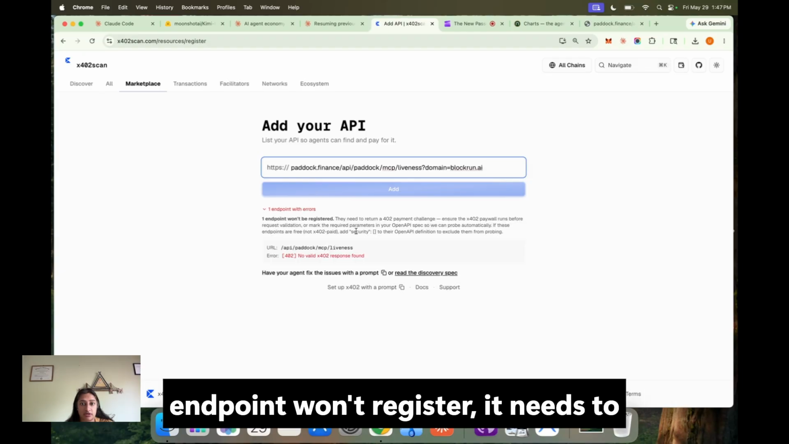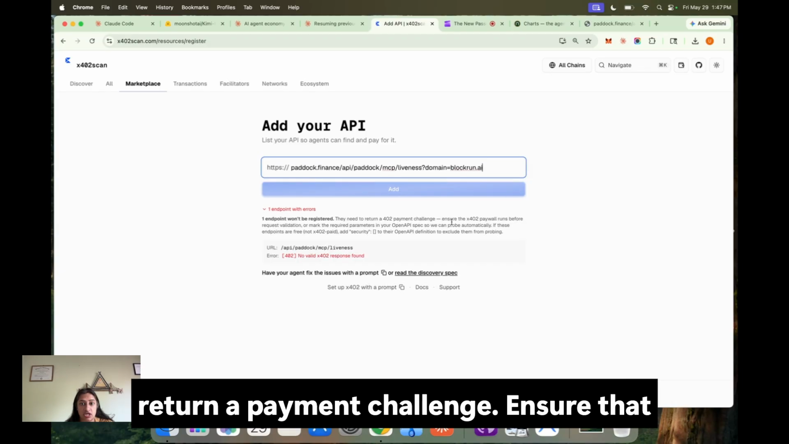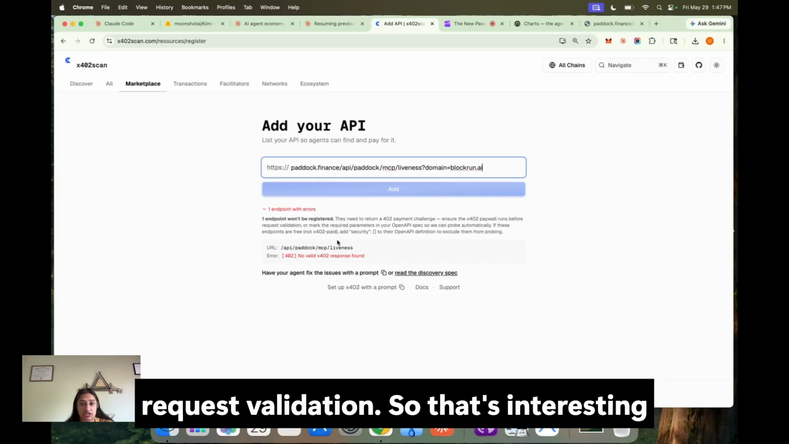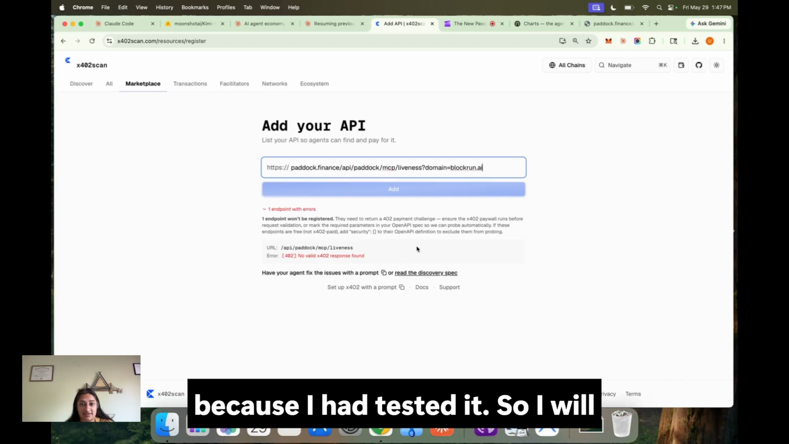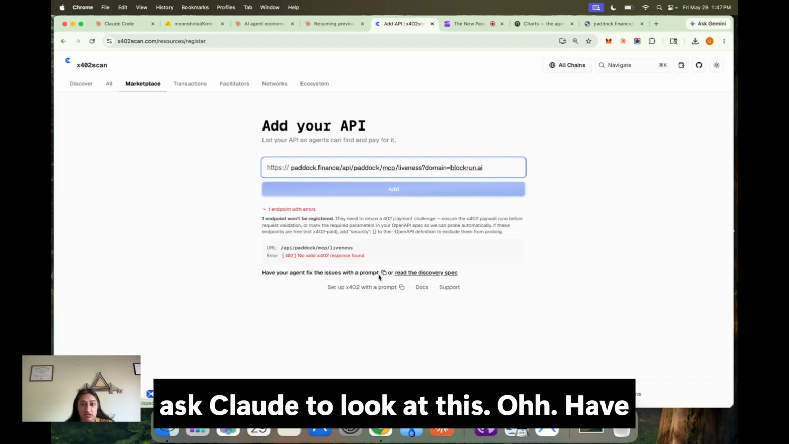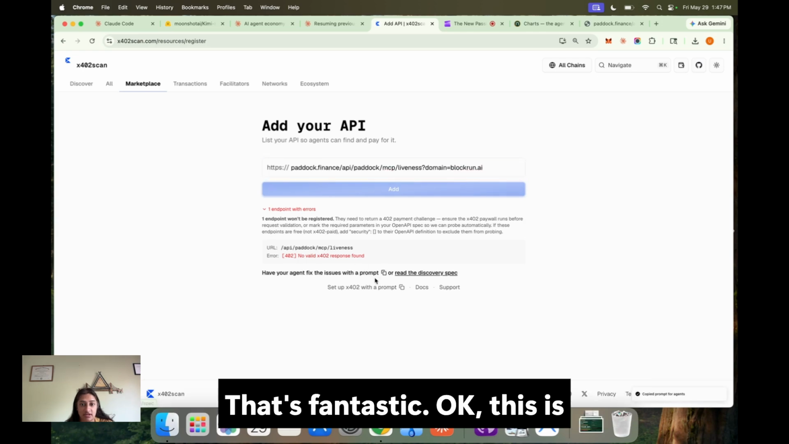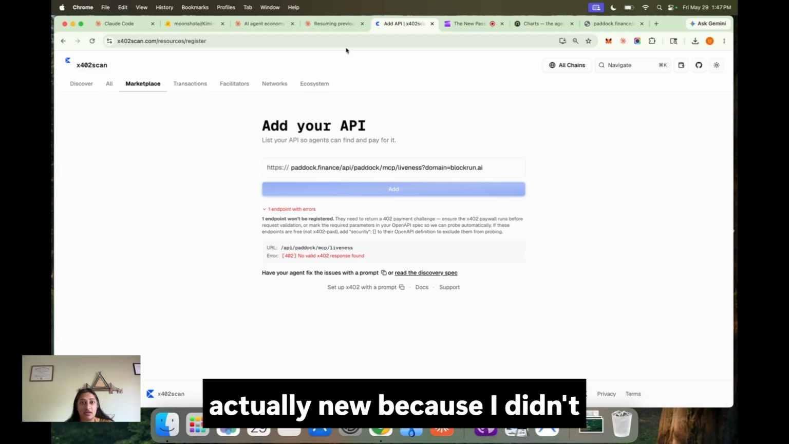So the endpoint won't register. It needs to return a payment challenge. Ensure that the x402 paywall runs before request validation. So that's interesting because I had tested it. So I will ask Claude to look at this. Oh, have your agent fix issues with the prompt. That's fantastic. Okay, this is actually new because I hadn't done that before.